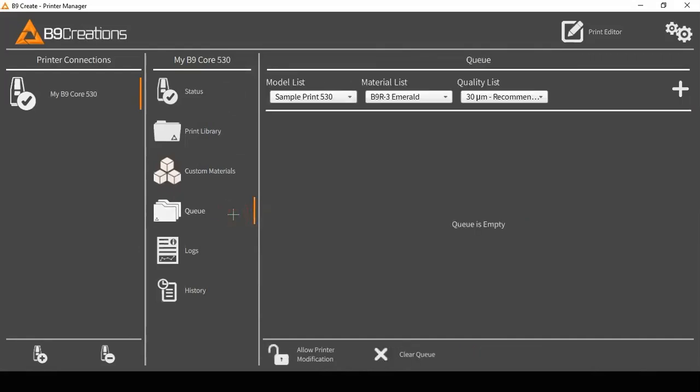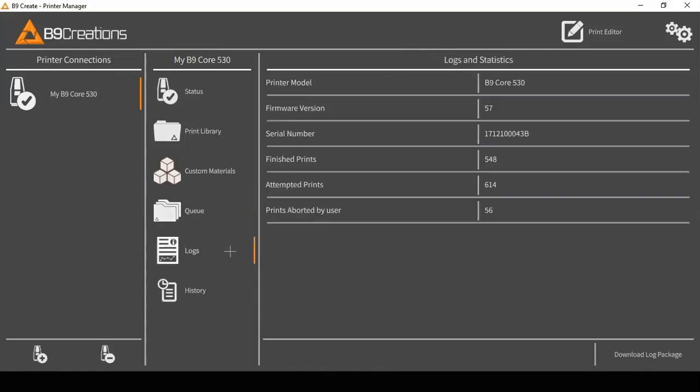The fourth row is called Queue. We'll come back to this later in the webinar as well. The fifth row brings up the logs and statistics of the printer, which allows the user to see the printer model, firmware version, serial number, finished prints, attempted prints, and prints aborted by the user.